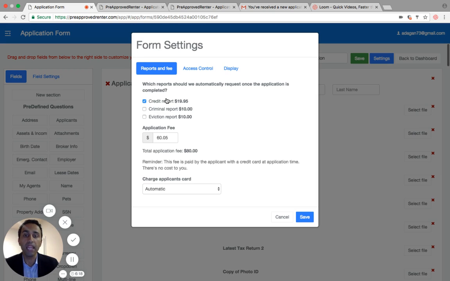Now, the applicant pays for all of these unless you want to. And you have the ability to charge a processing fee or application fee on top of our base charge of the reports. For example, if you just run the credit report and want to charge a $60 surcharge on top of our $19.95, the total application fee would be $80, and that would be displayed to the applicant. You could charge the applicant's card as soon as they submit their application, or you could do so manually, meaning you could review their application and paperwork, and if you're ready to run the reports and charge their card, there would be a button there to do so.